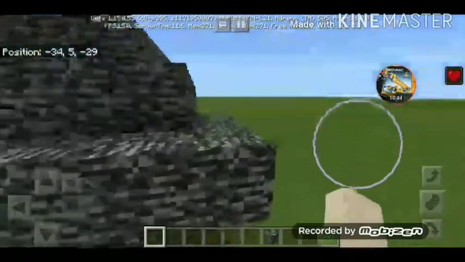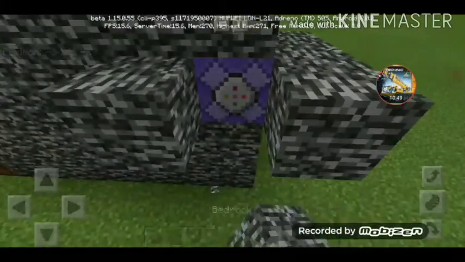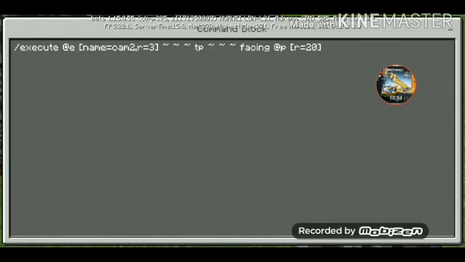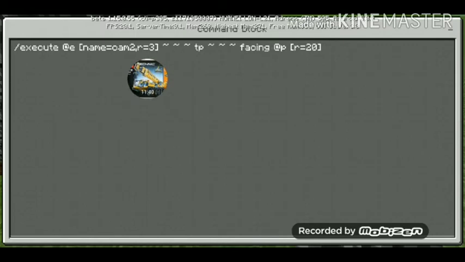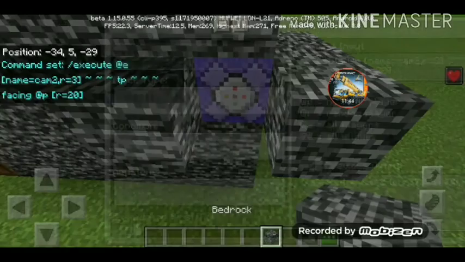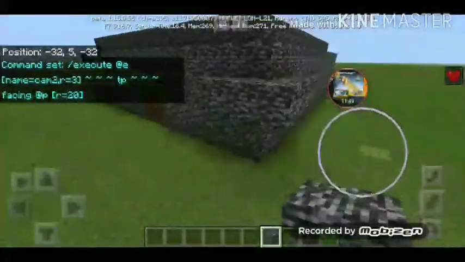So here I'm going to show you. This is the command. Slash execute at e, name equals camera, r equals 3, facing at p, r20. It means r20 is the player, a radius of 20. Now if it detects the camera's name, the armor stand's name, within a radius of 3, it will follow me. Wherever the player is, it will go.